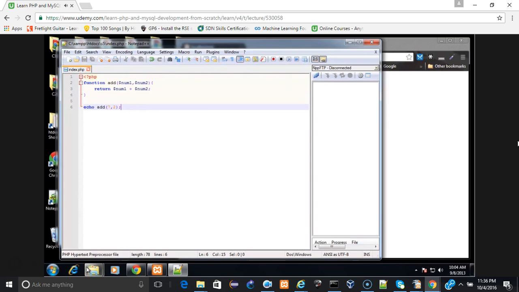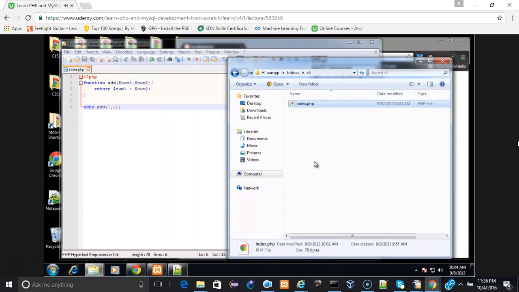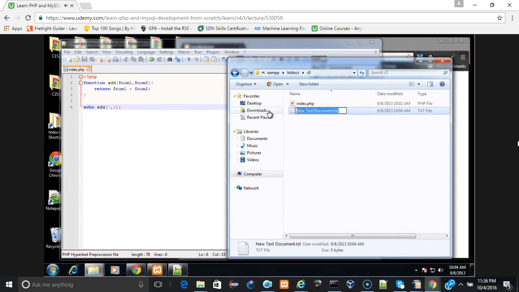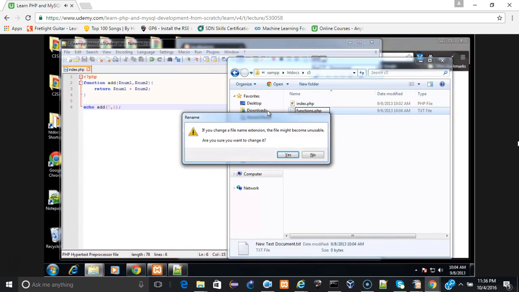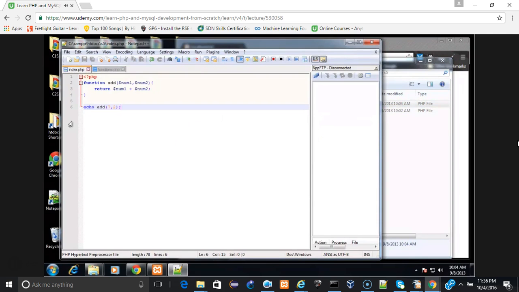So let's go to our S5 folder and create a new file and call it functions.php. And I want to open this up, and I want to take this. Now you might notice we don't have an ending PHP tag, but we don't need one, it's not needed. So I'm going to save this.